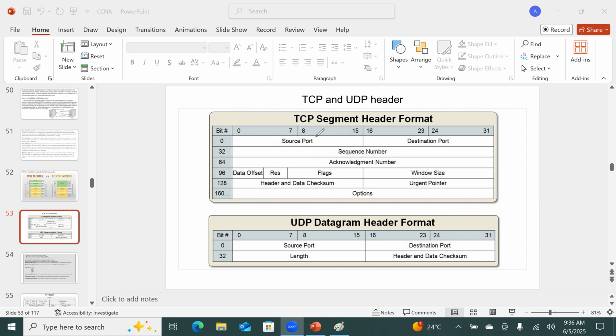The first field is the source port number. The second field is the destination port number, each having the size of 16 bits. In total it makes 32 bits. Next we have the sequence number. The whole sequence number has the size of 32 bits. Next we have the acknowledgement number, which also has the size of 32 bits.